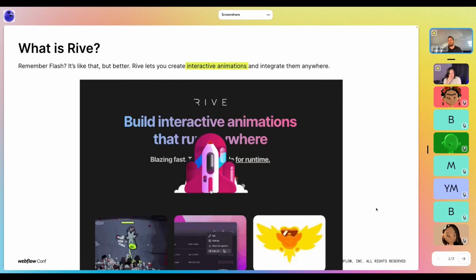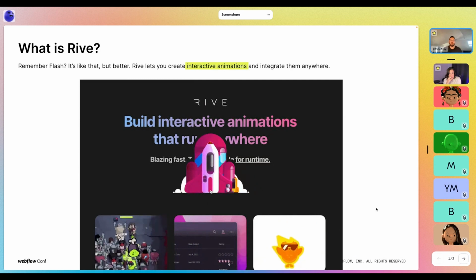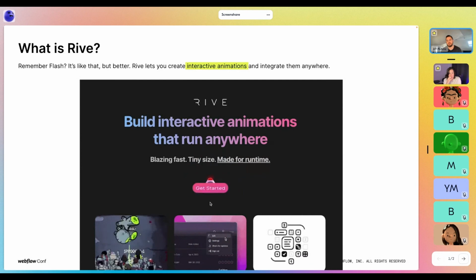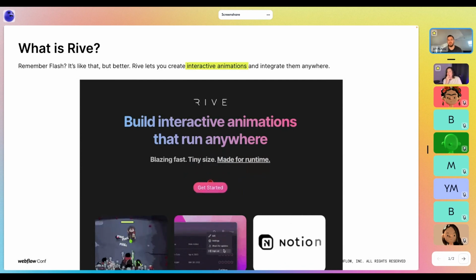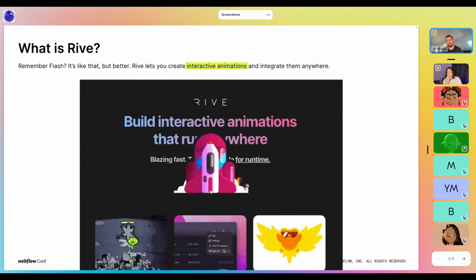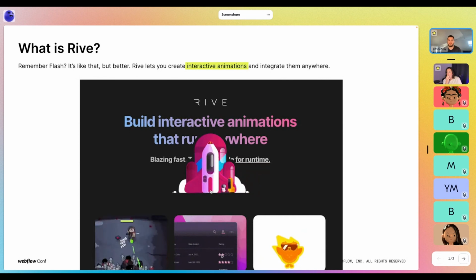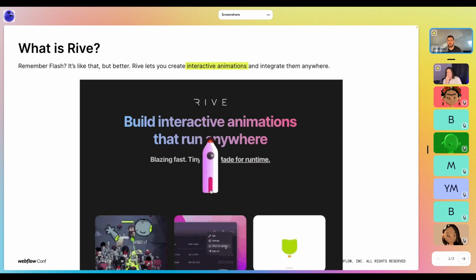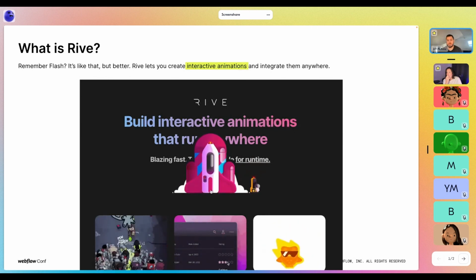Where Flash had trouble, or you had to install, the user had to install, plugins and keep them updated, and things would just often not work, and the files loaded very slowly. Rive has really addressed some of those, and so it's made to run anywhere and be pretty seamless for the user.